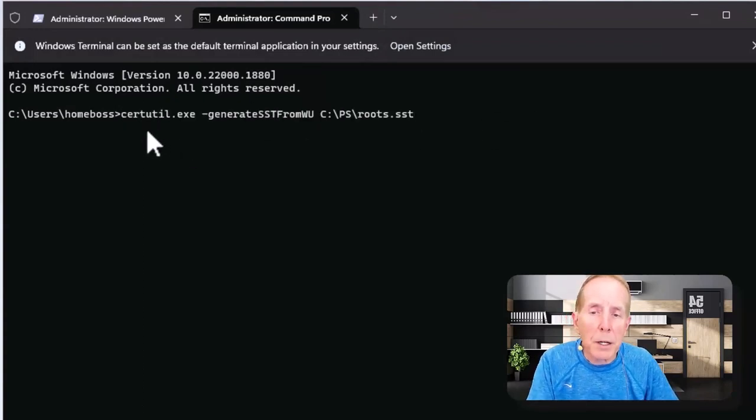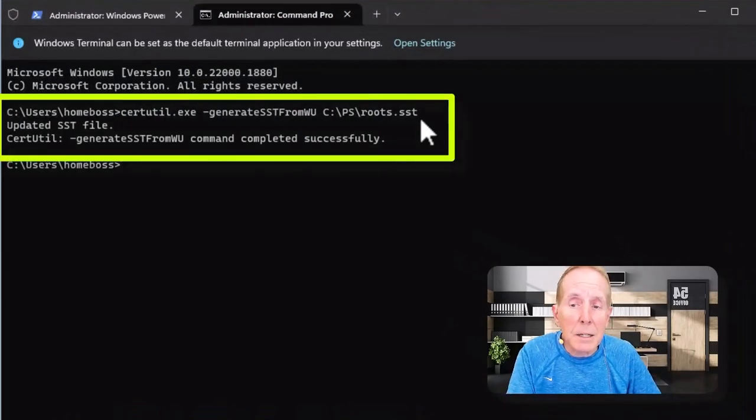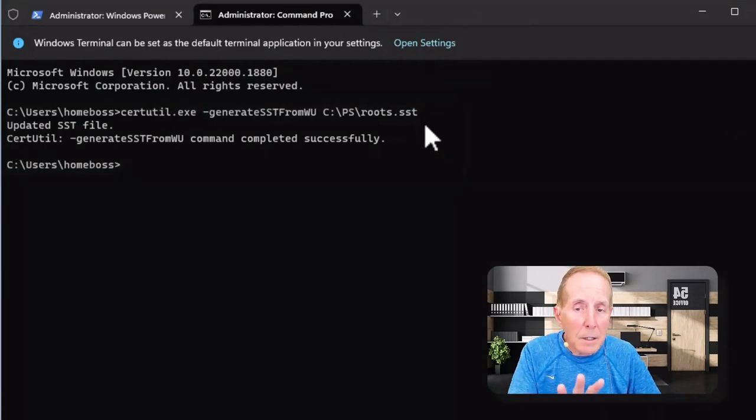And so there's my certutil.exe, my switch and argument. It's going to put this downloaded file into the PS directory, and the file name is roots.sst. So I'm going to hit enter. Now, obviously, this has to be connected to the internet. And it said updated SST file and command was complete.